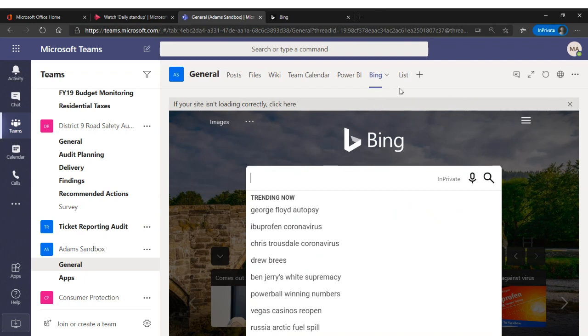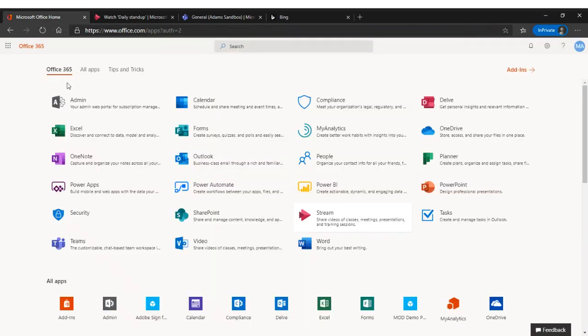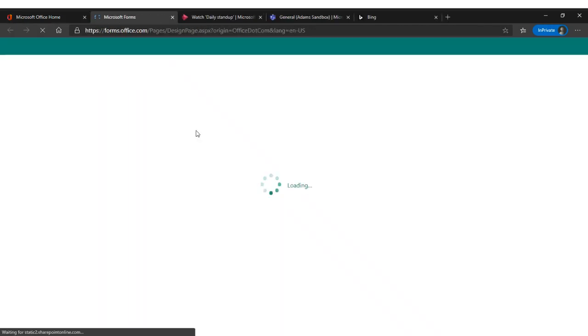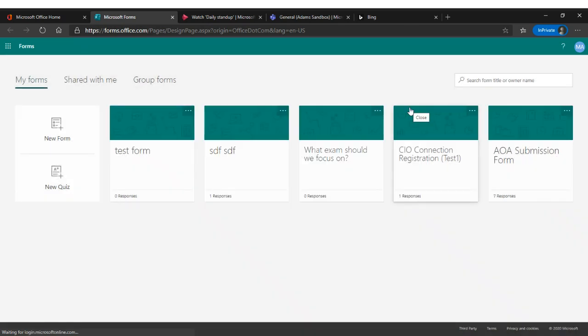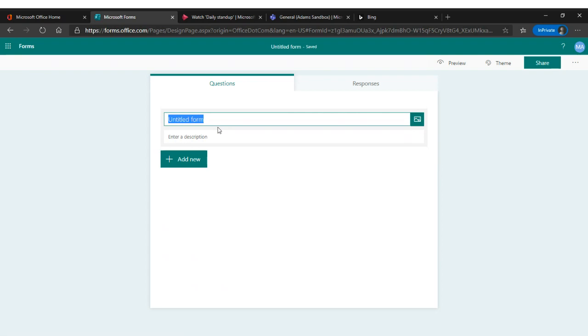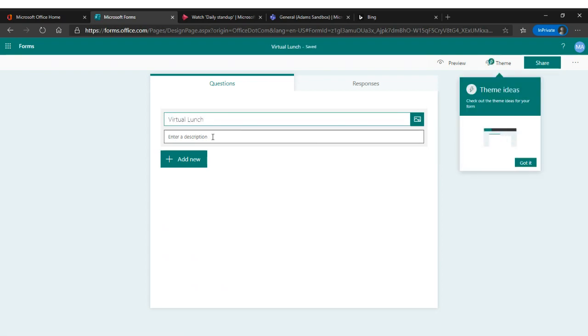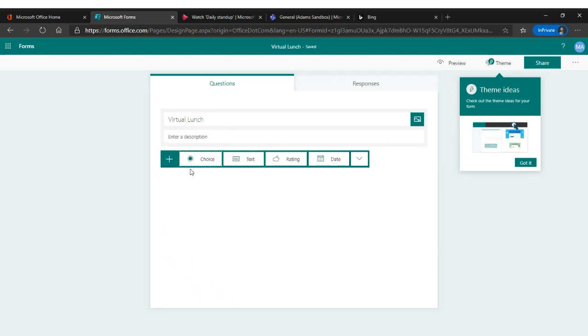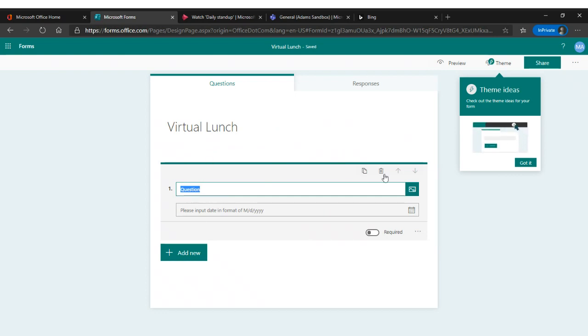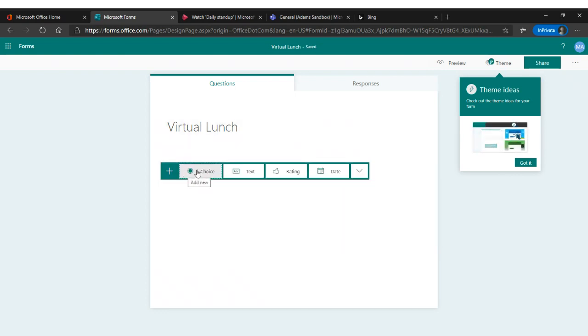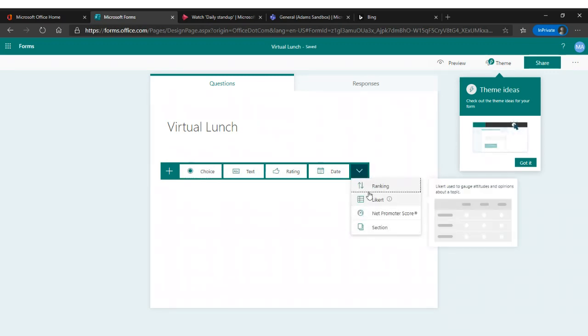One thing that comes up a lot is forms. We still don't have a forms app in Teams, but I do want to quickly go through forms. Forms is our survey tool in Office 365, and it's really nice. It works well. So if I click new form, let's do virtual lunch, and let's say we're scheduling a lunch for the group. If you hit new, you have a couple different options, and if you click the down arrow, you have some more options as well.